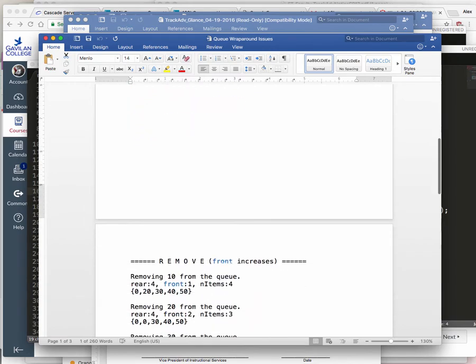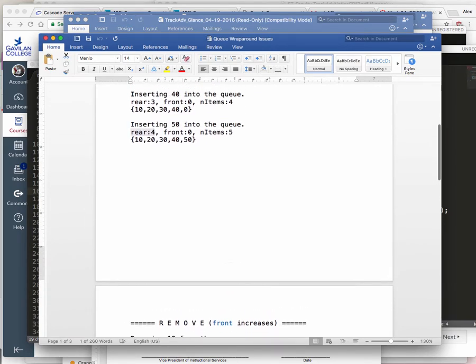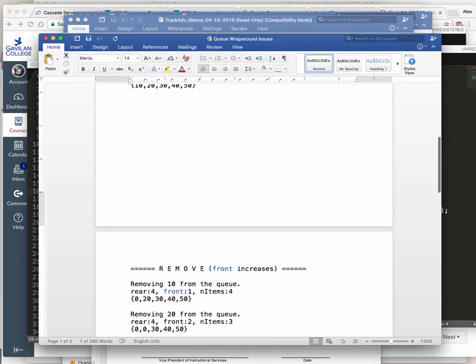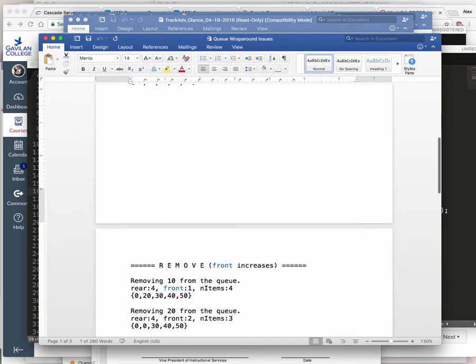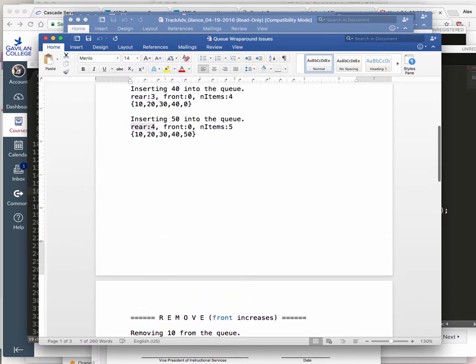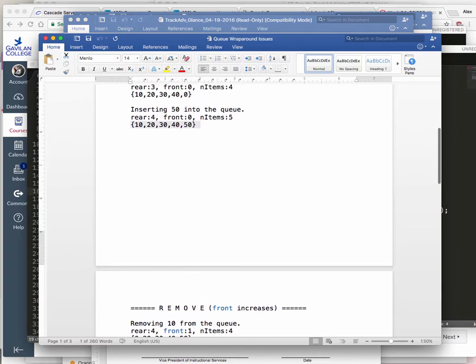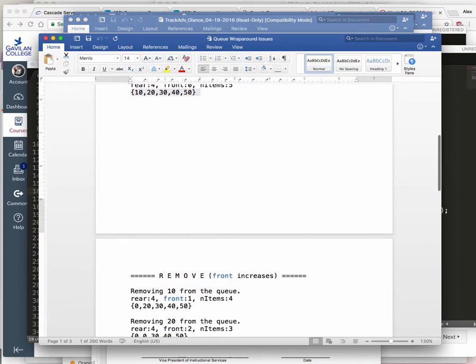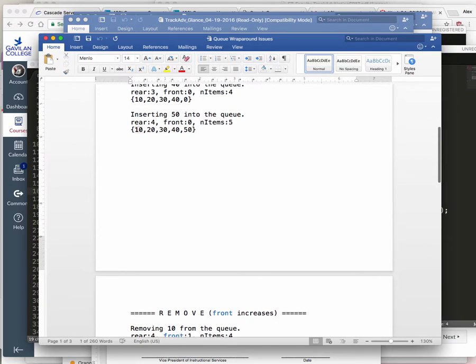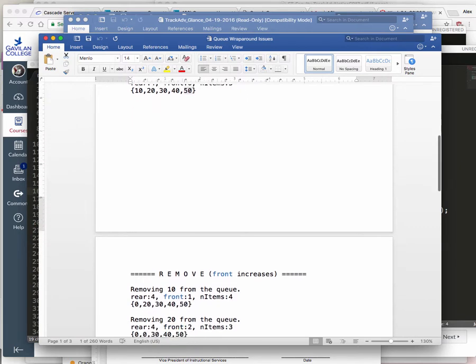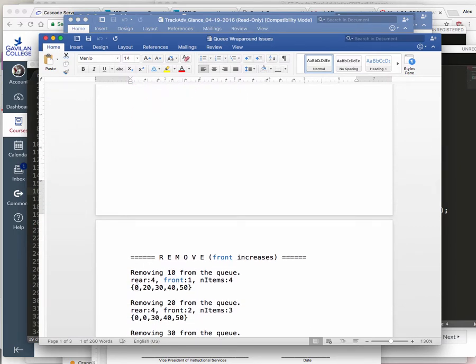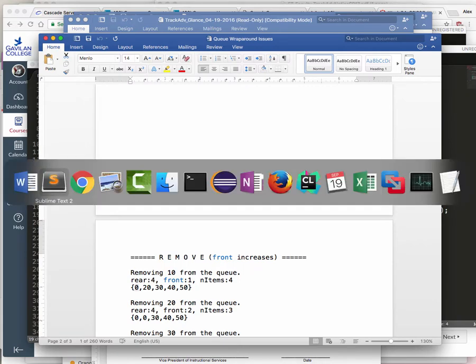So now I'm going to grab the same queue and start removing things from it. So it was this. Now I'm going to start removing things. My front originally was this, so this is my front, 0. This is my rear, 4. Now I'm going to remove from the front.